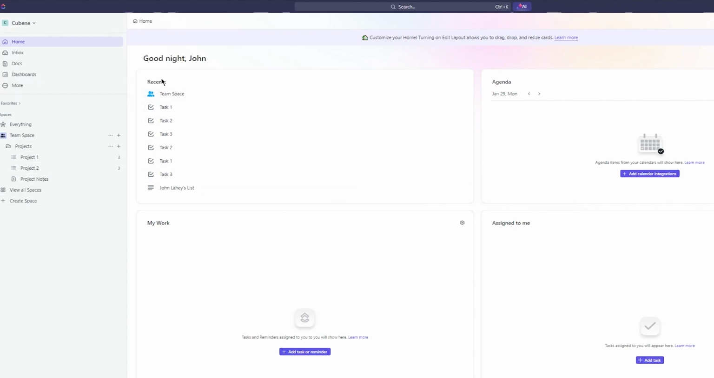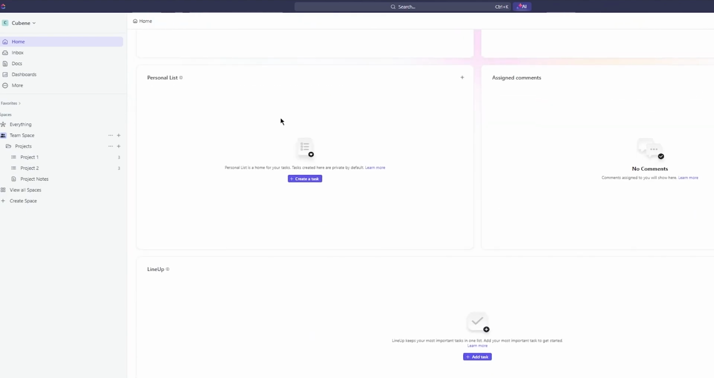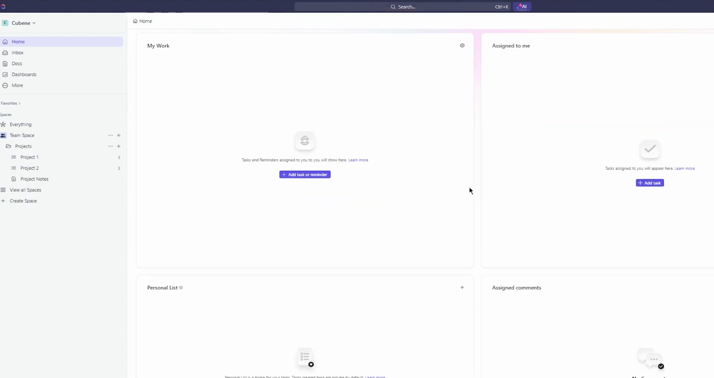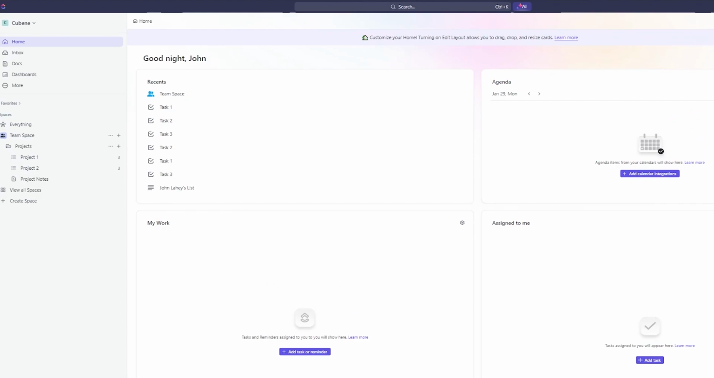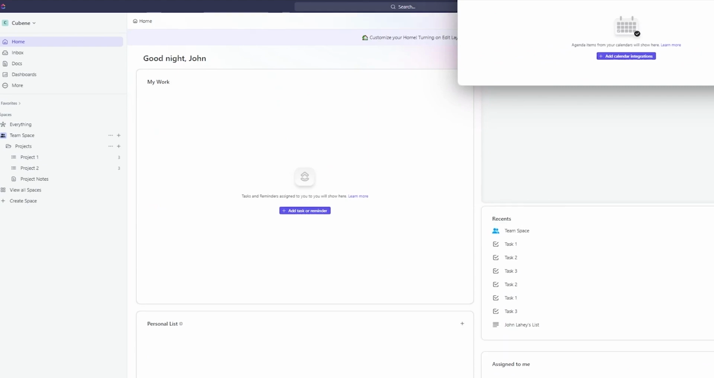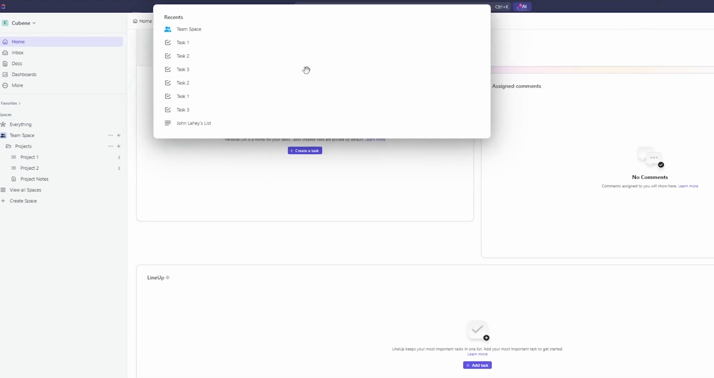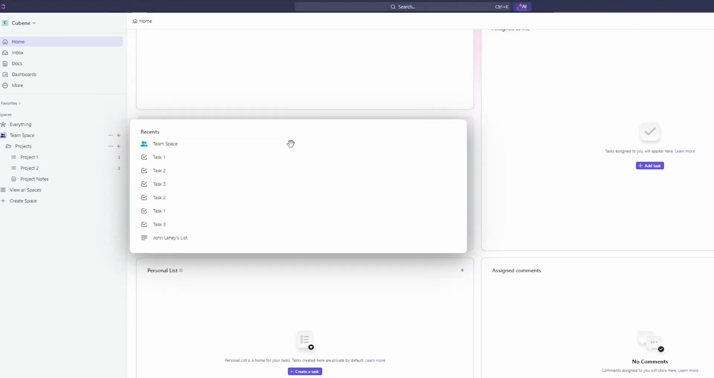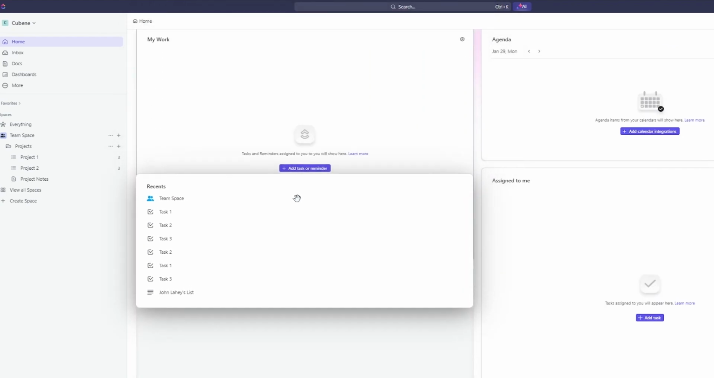So on the recents, then you have agenda, then you have assigned to me, my work, personal list, assigned comments, and lineup. Okay. So if you want to move these around, just turn on edit layout and you can actually move these up and down like this. And if I want to switch this to recents, you can just bring it here.